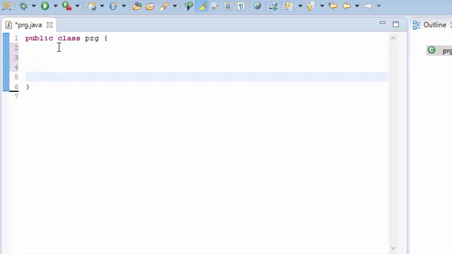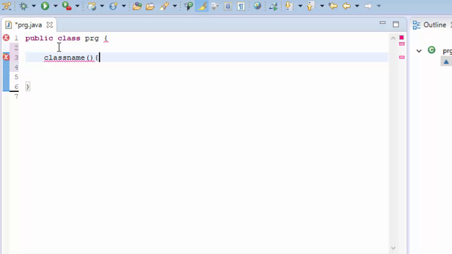So I'm writing the class name. The class name is PRG. Class name, then parentheses, and within the braces you define the body. This is how a constructor looks. Under this you can add parameters and everything.